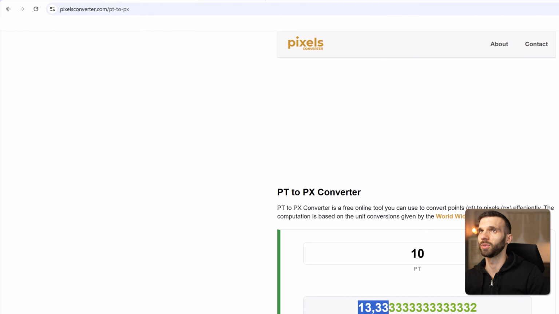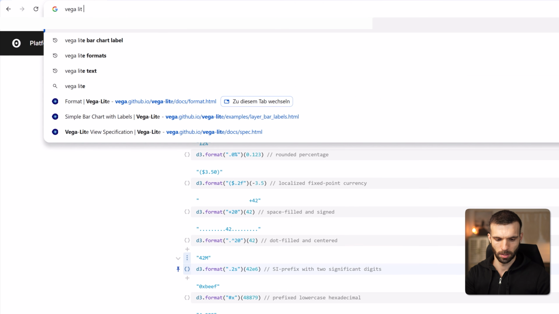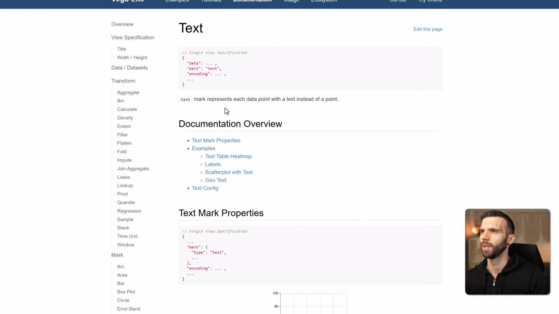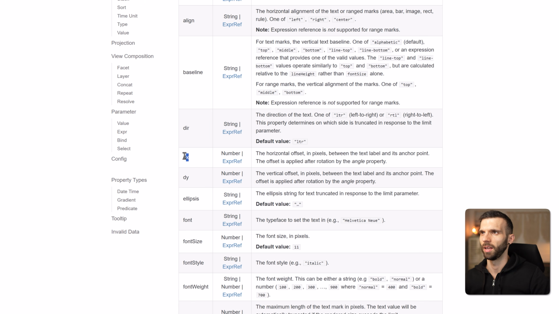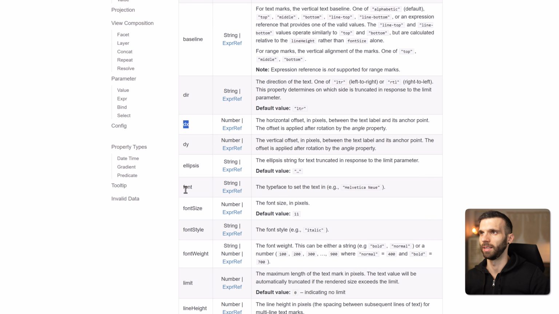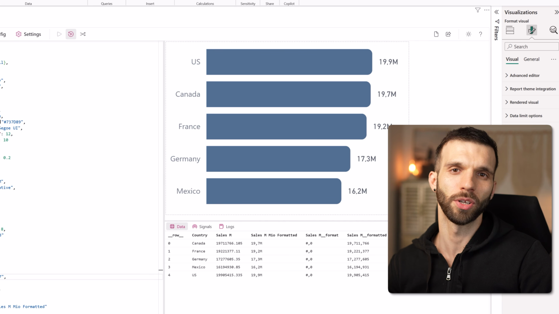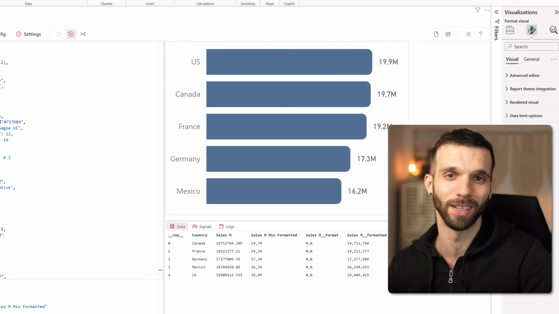If you want to read about it more, you can go to the Vega-Lite text documentation. If you scroll down, you can read all these properties here. Here you can see this dx, then the font, which sets the typeface of the text, font size, and so on. Another thing I wanted to add is a gradient color. This was not in the original visual because it's not even possible. But since we are in Deneb and it's possible here, let's do it.